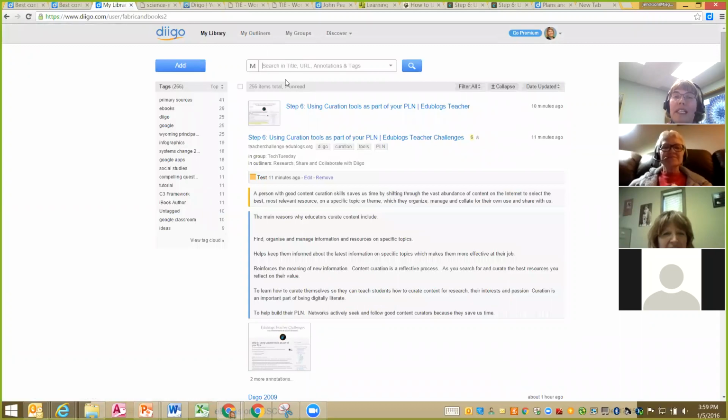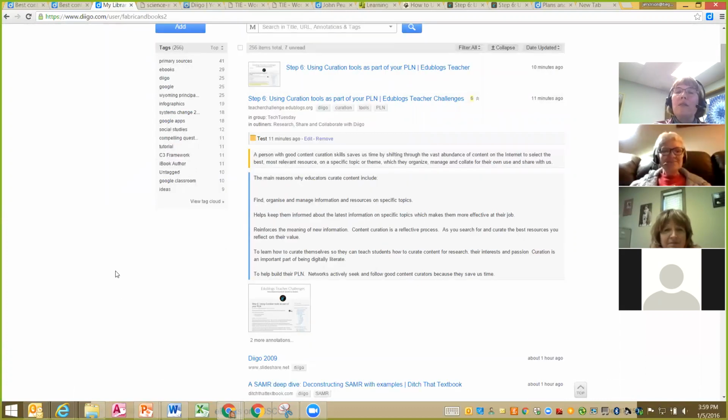But usually, and I was doing this earlier, I probably used all of my adding, and it does a nice job of telling you that it added it to the outliner and at the top of the page. So, usually you can do that. All right. So, that's Diigo in a nutshell.